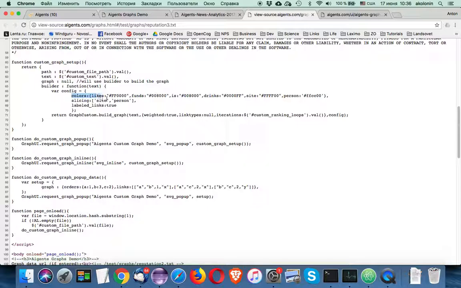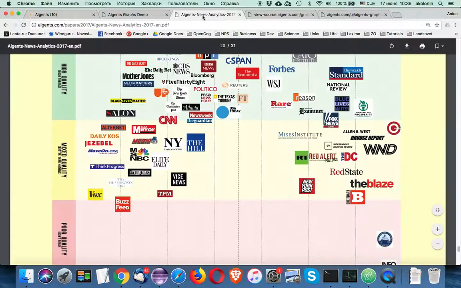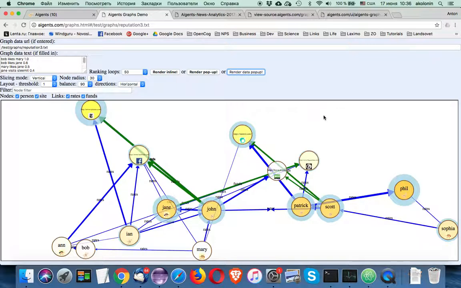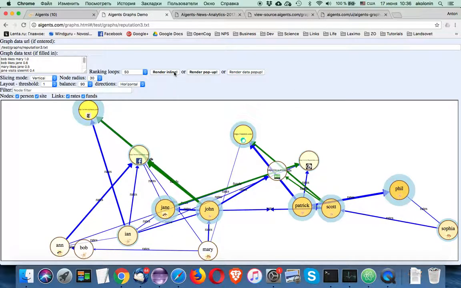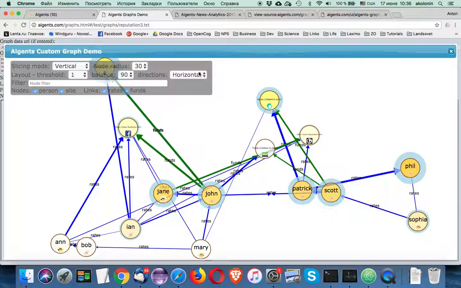Then you provide some options, for example, the way you want to render particular slices or particular colors, and whether you want to have links labeled or not, and then you just call build graph, and you can enjoy playing with this graph either inline or in a pop-up window.